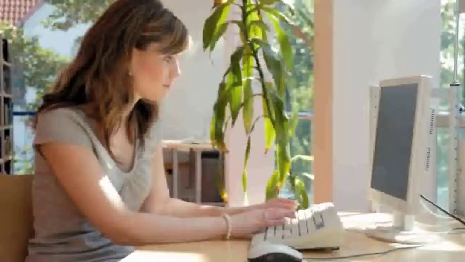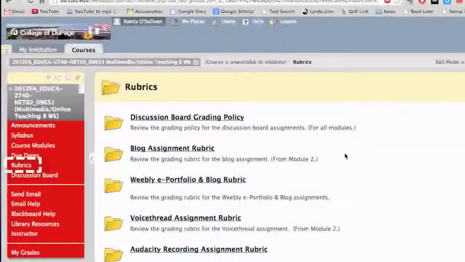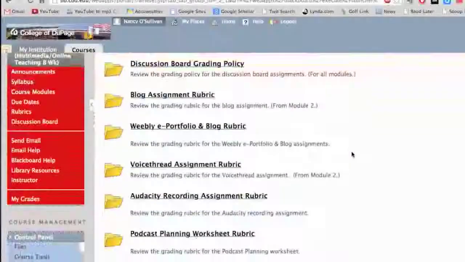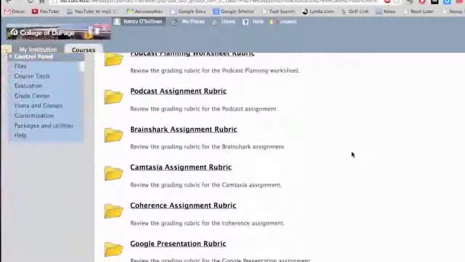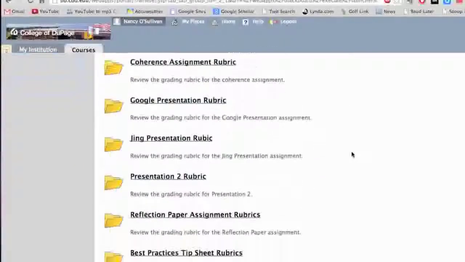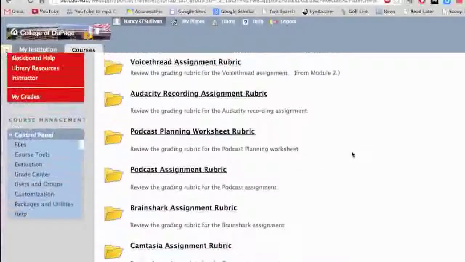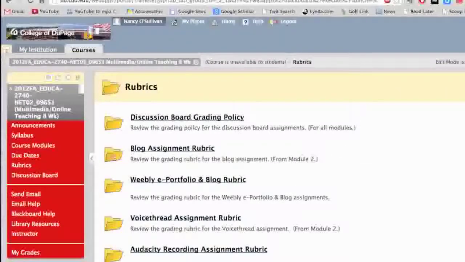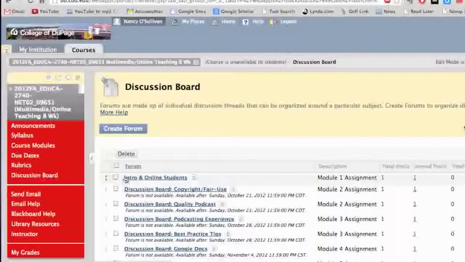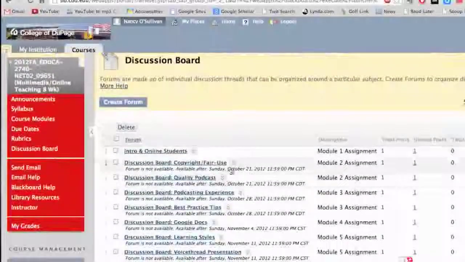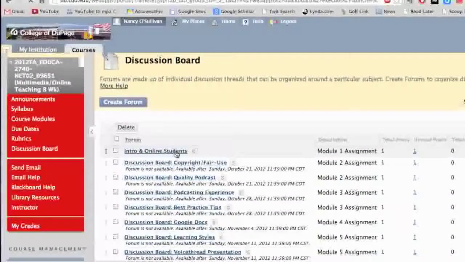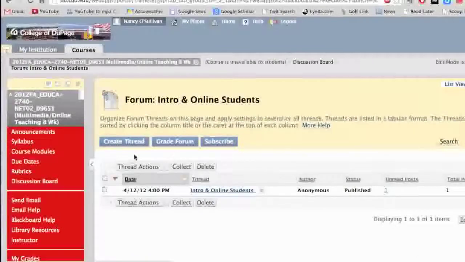The next tab is the Rubrics tab. Under this link you will find all the rubrics for the entire course. I think this will make it easier for you when you want to double check a rubric before sending in your assignment. I hope you find it beneficial. The next tab is a link to the discussion boards. You can click here to participate in the current week's discussion board.